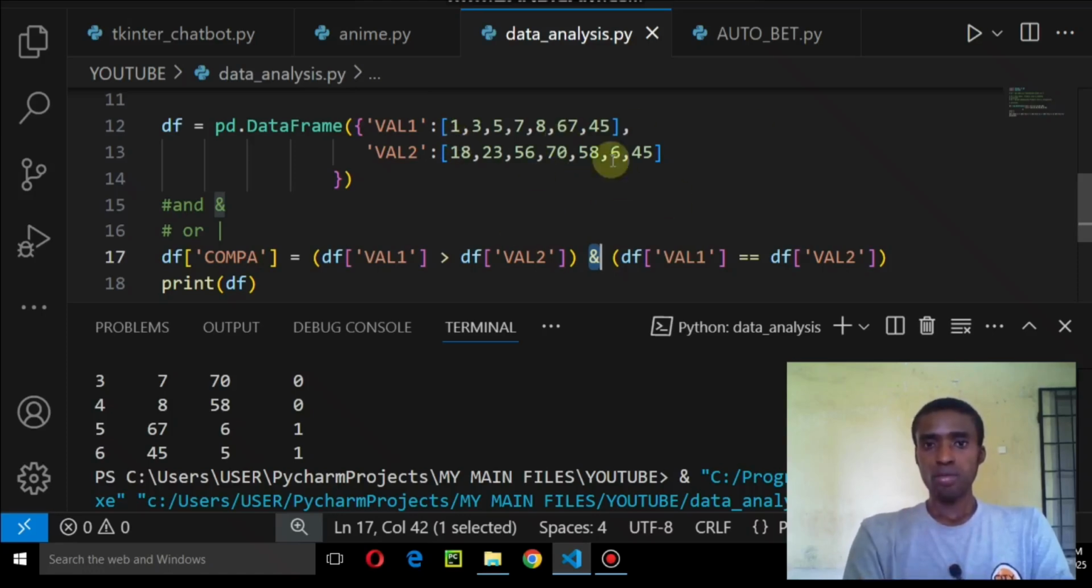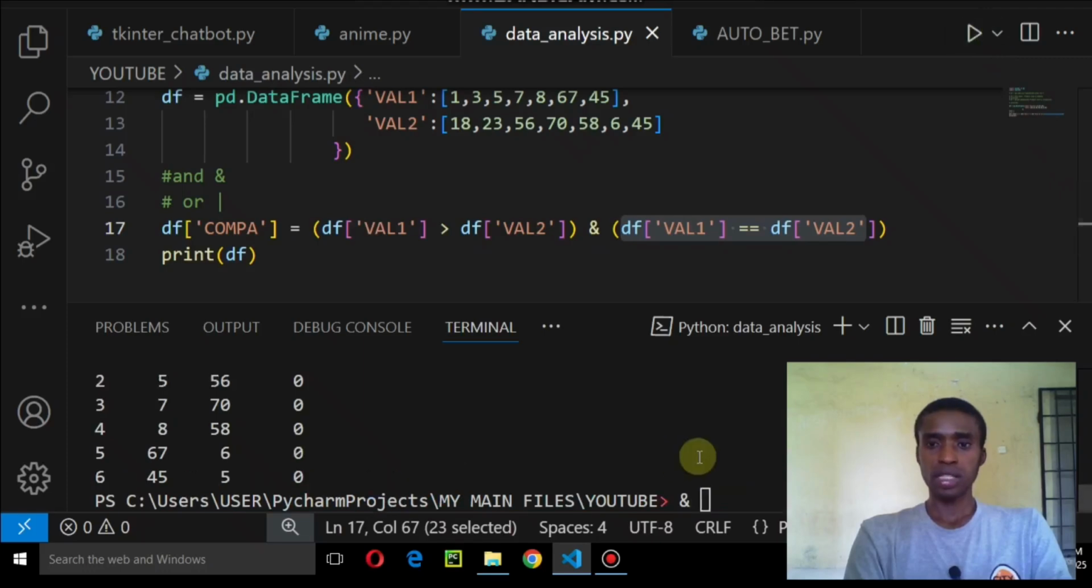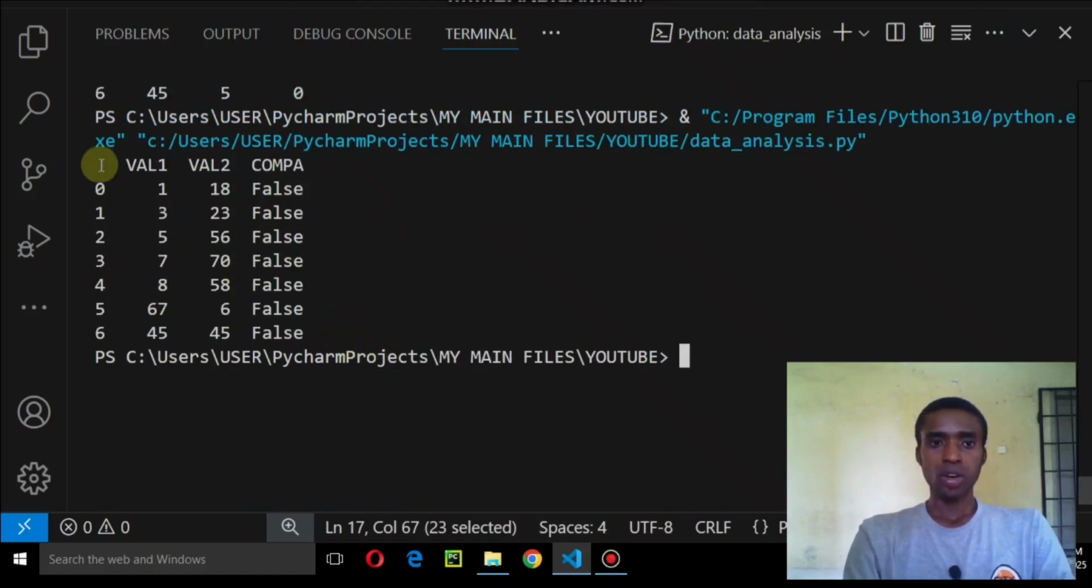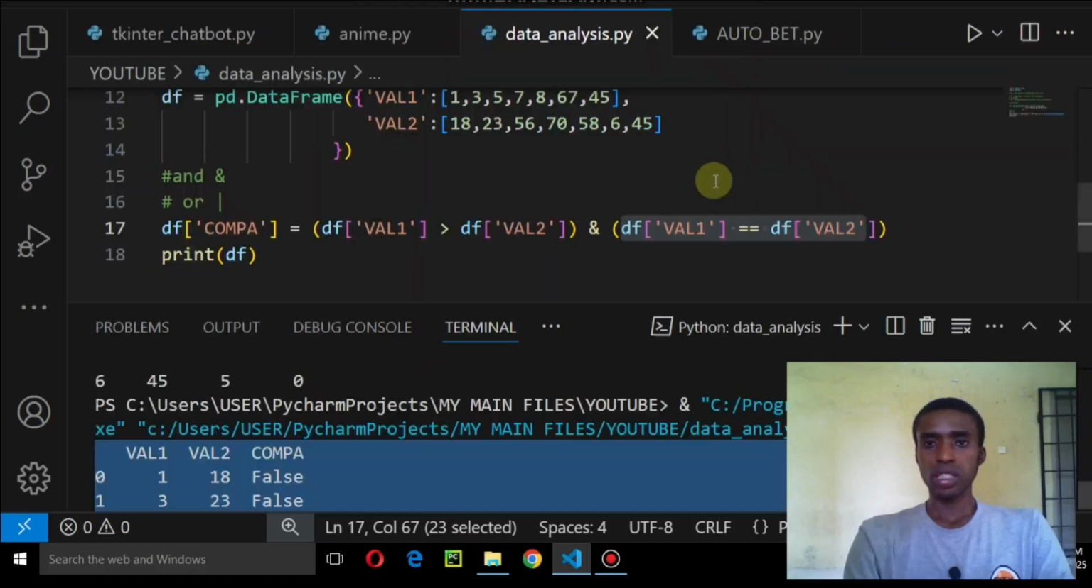If we run this, we are still going to get false throughout, because the only time a condition is going to be true is when we get to this 67, and then the other condition is true where 44 is equals to this 44. Meanwhile, 44 is not greater than this. Let's run that. As I said, we are going to get false, because none of them were true.